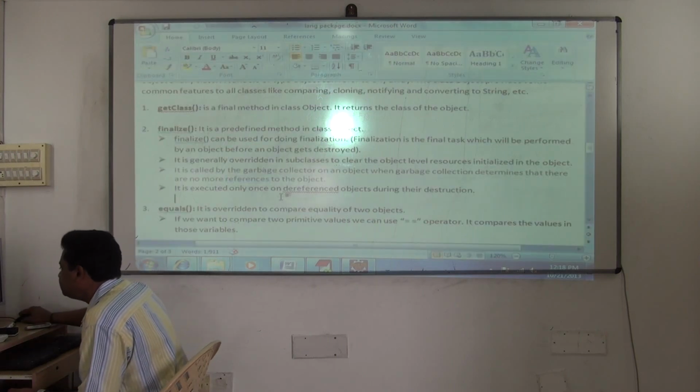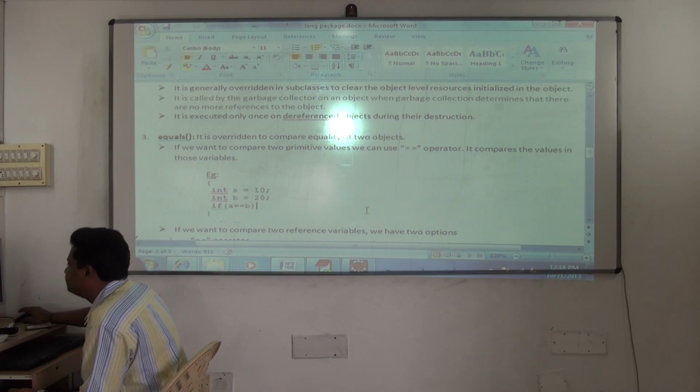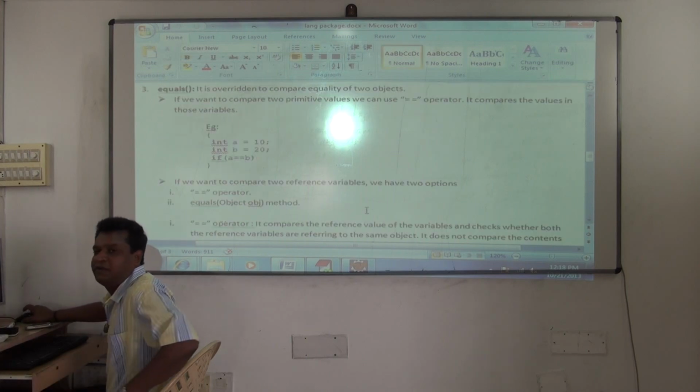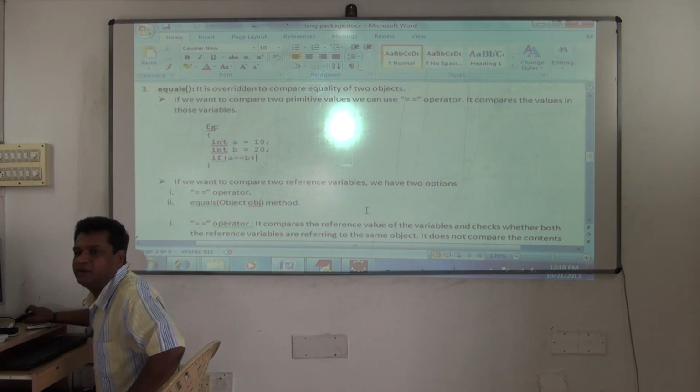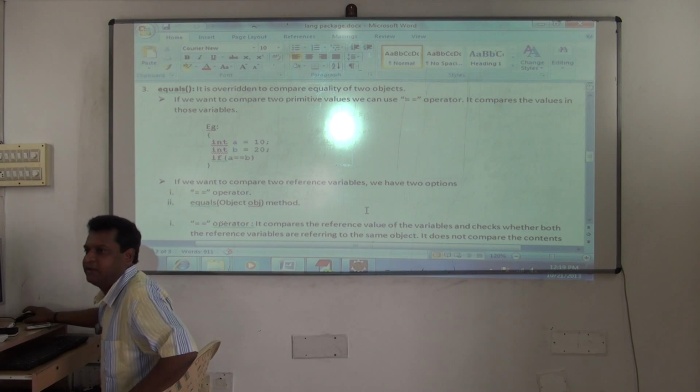Which one? Equals. There is also one more method which is present where now? Class Object. So this method also will be overridden now. Why we override? We'll see this. Clear?